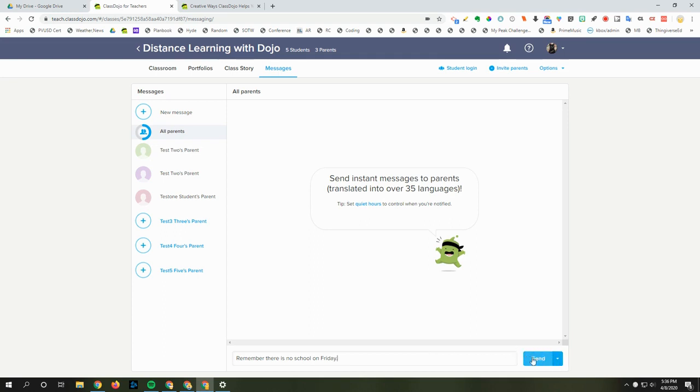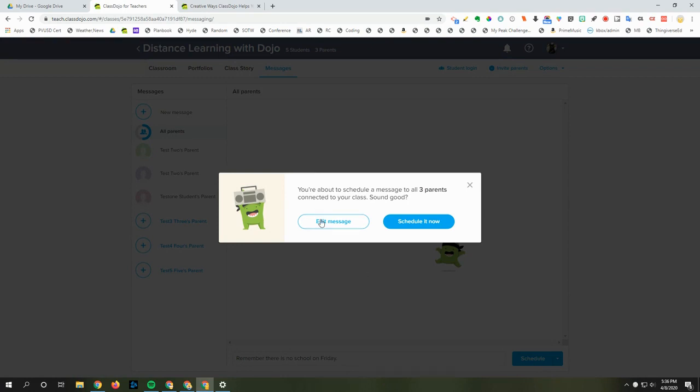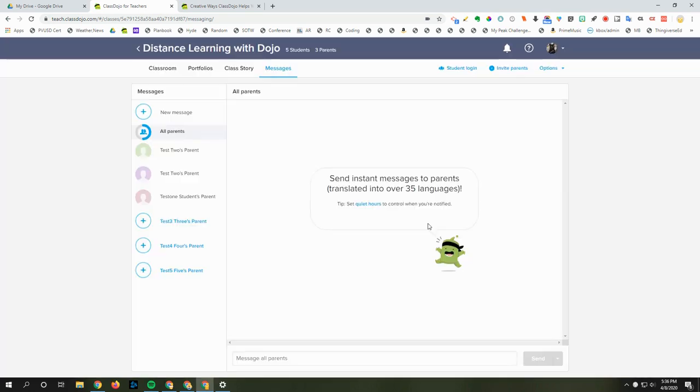And then I could click send, or I could click on this little drop down arrow and schedule a time for it to send. So if I don't want to send this notification to parents at midnight, then maybe I can select that and choose a time that works for me. So I can just click in here and change the time, and then go ahead and schedule, and it'll go out then. Before I send it, I can choose to go back and edit, or I could say schedule it now.